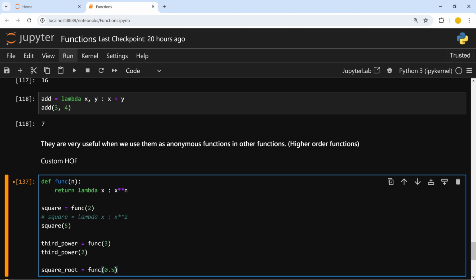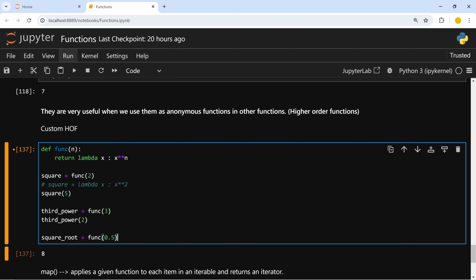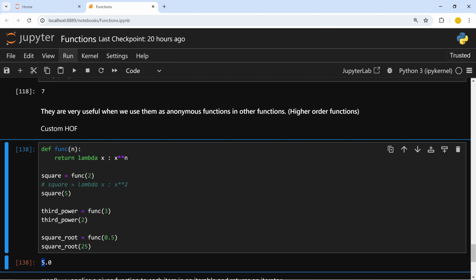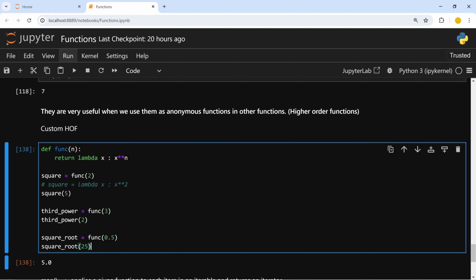Okay, when you take the 0.5 power of a number, it is going to be its square root. Let's call this square root and write 25 in here and run this. We will get 5 from here. As you see, this is very useful when you use it with higher order functions. We can create different functions with different functionalities using this higher order function, which is returning a lambda expression.